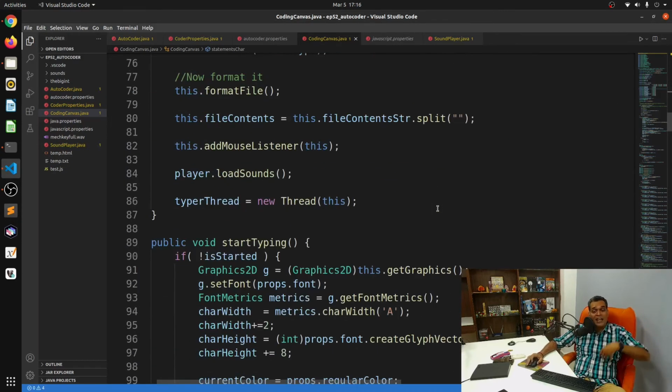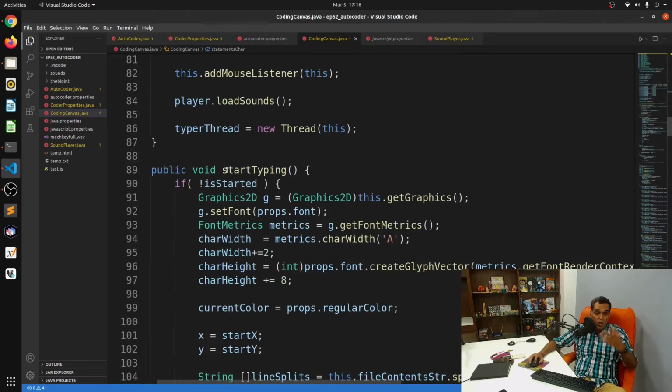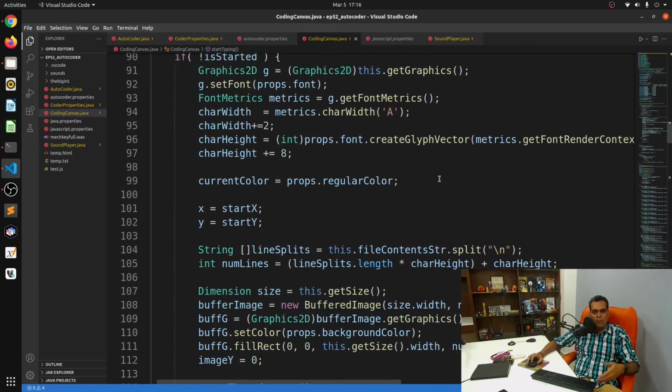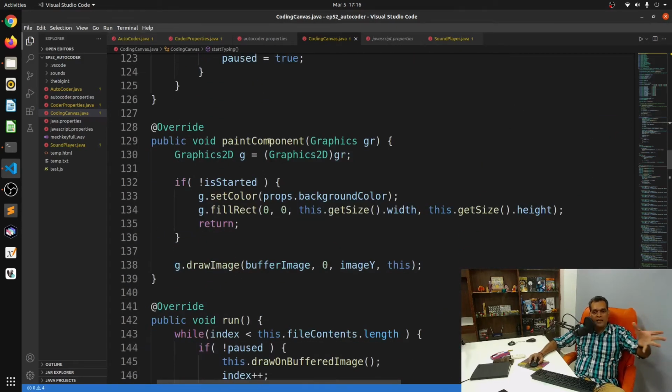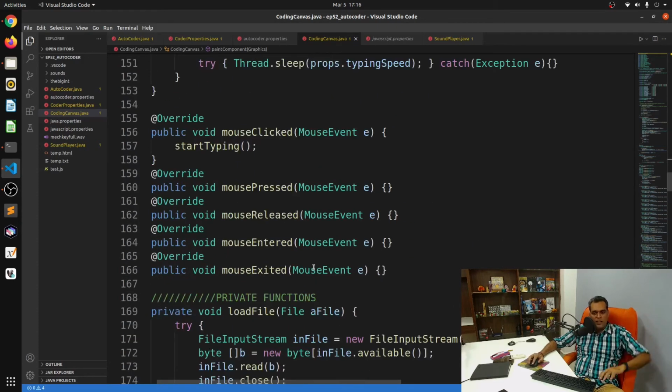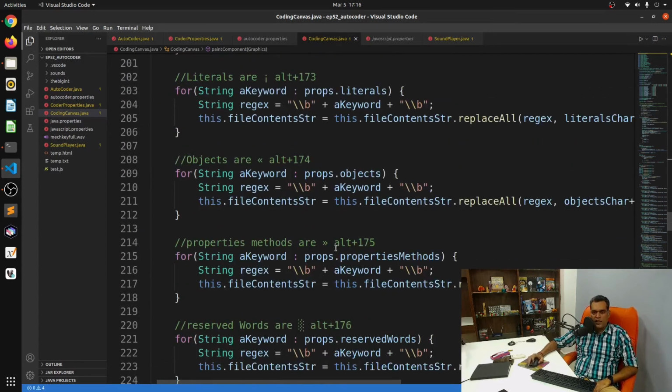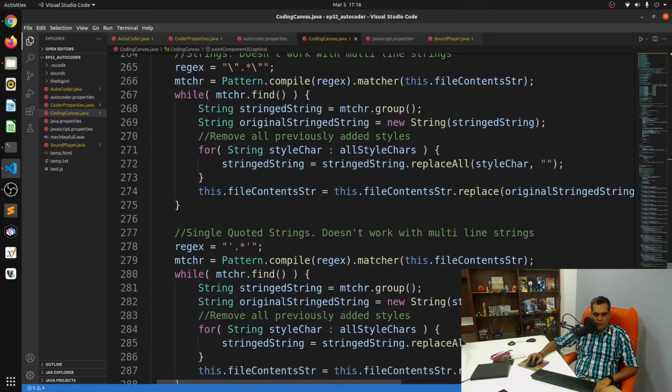Because when I actually render them on the screen, on the canvas itself, I have a function over here called start typing that initializes the Graphics2D, and it starts to paint the component on the screen. And how does that work? I draw everything on something called a buffered image. We'll go to that function in just a minute. But the buffered image itself is actually written right over here.